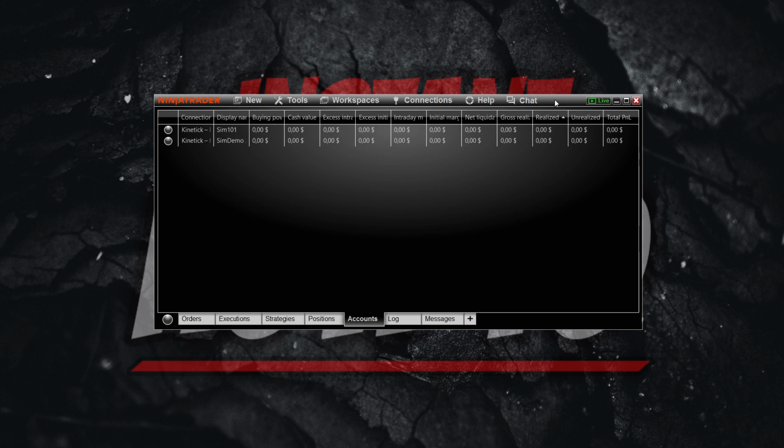And to start paper trading, it's very simple. First, click on connections up top, and you want to click on simulated data feed, which will allow you to start paper trading.